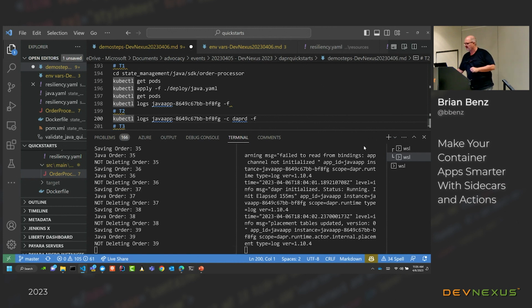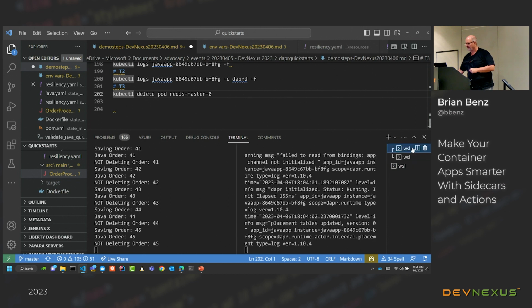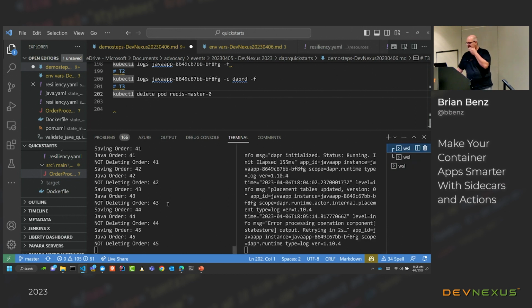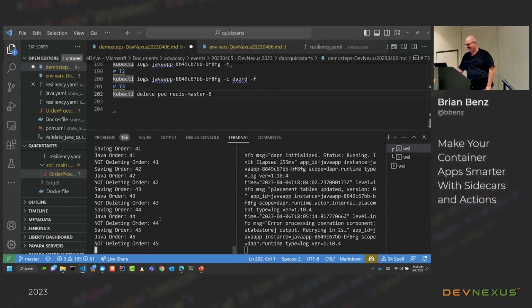So what I'm going to do in this third window now is screw everything up. I'm going to delete the pods, Redis. It's deleted. Now, if I go back to these, you're going to see that the circuit breaker kicks off. Circuit breaker kicks off. Should be kicking off any second. And you should see some log messages over here too with errors.